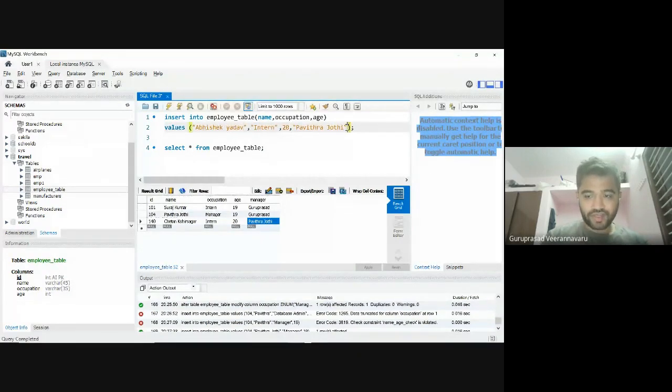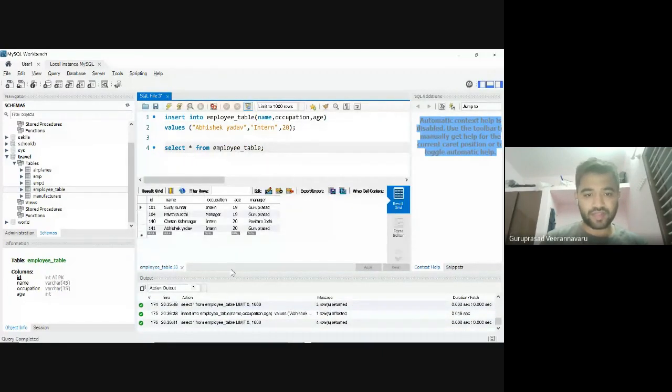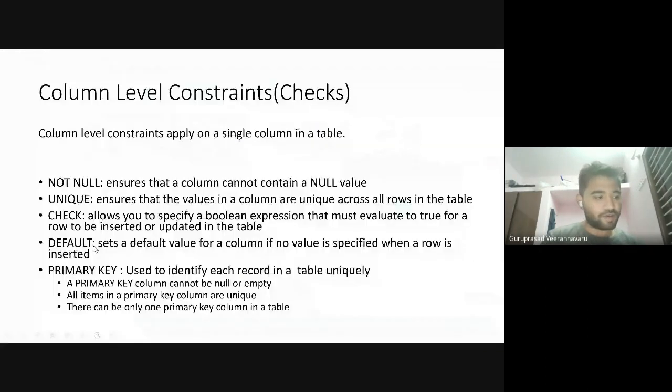And if I don't give anything here, you can see we are not specifying anything. Manager is also not given anything. But if I do control enter, it has been successfully added. If I do this, Abhishek Yadav is getting the default manager. So that was what was default.